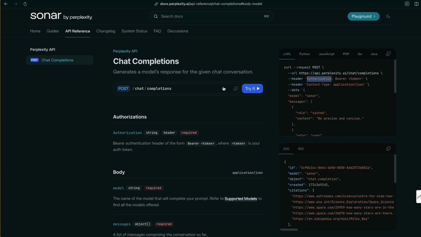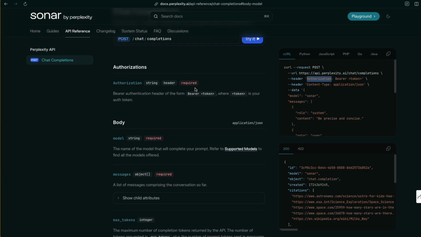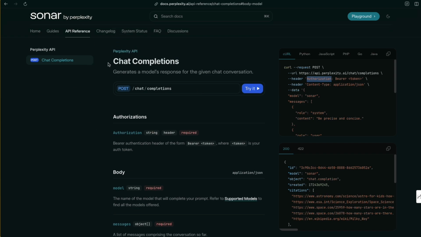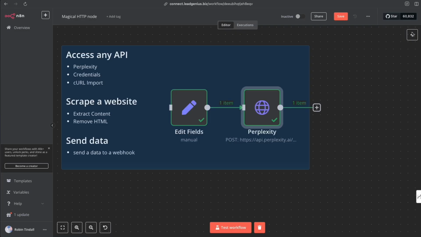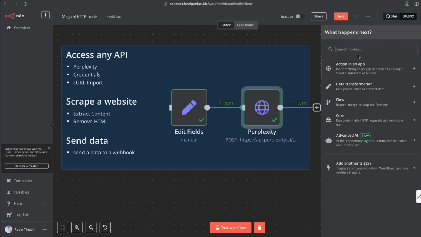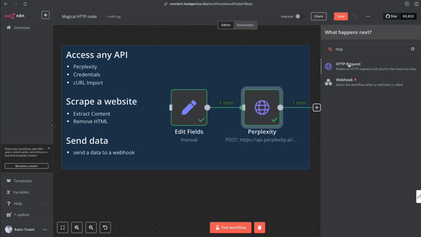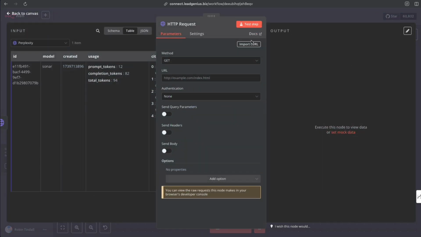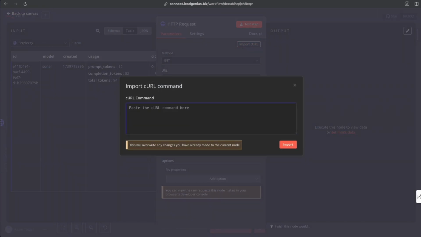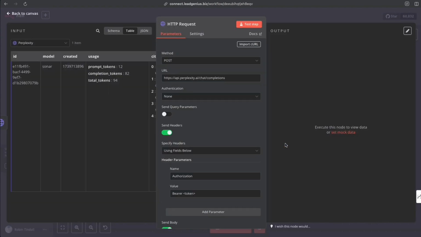Now, often when I look at API docs for all kinds of things, I often see in the documentation there is this little curl option. And you can just go and copy curl, and look at this, you come back over to your node here. You go and grab an HTTP node. And if you notice, it's got this import curl button right there. So go click onto that, delete out anything if there's anything in there, paste that in, import it.